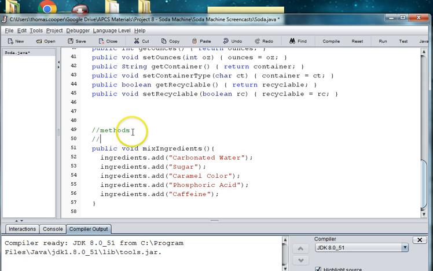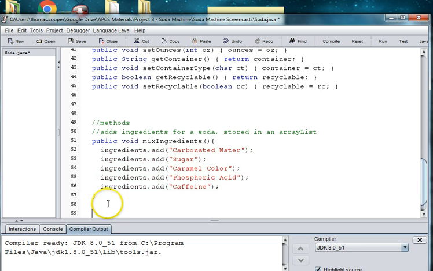So we'll just put a comment up here, adds ingredients for a soda, in an array list. And then we might have to have a method that allows you to walk through the ingredients in the soda. Somebody might want to check to see what's in it. So this is going to allow the user to check what's in a soda.